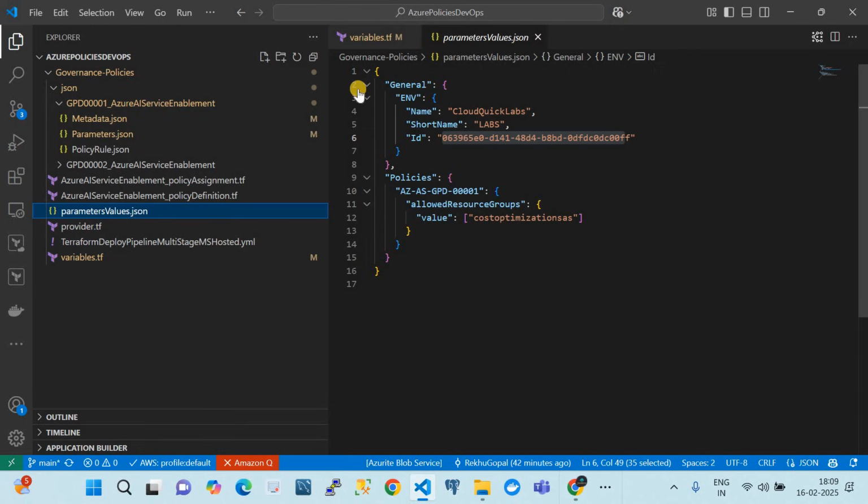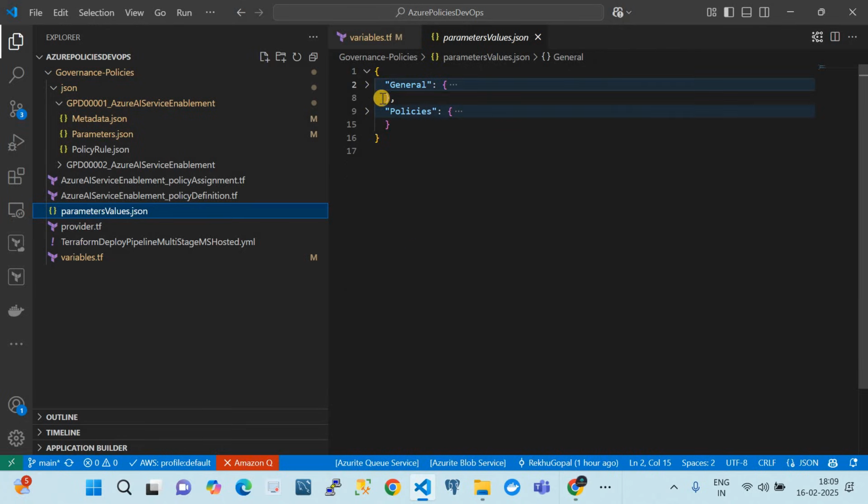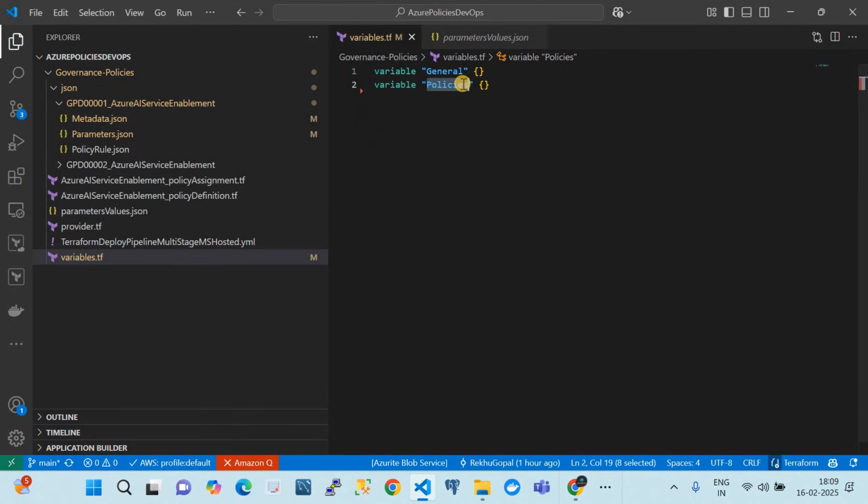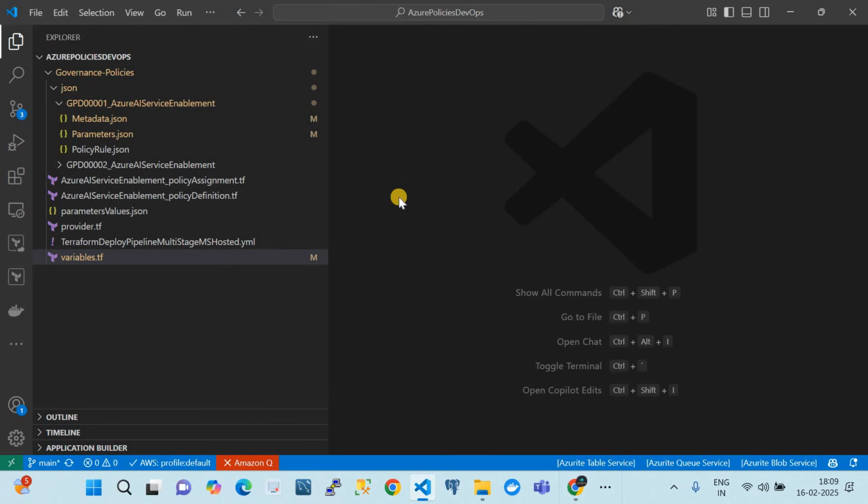If I can go back and try to show, if you go back to our parameter.values file, it contains two keys. Look at the outer curly brackets, and it contains two important keys called general, which has a map, and policies, which is again a map. In terms of Terraform data type, that is what has been declared and consumed in Terraform. Very, very simple. There is no confusion with this format. So that's all about the Terraform.